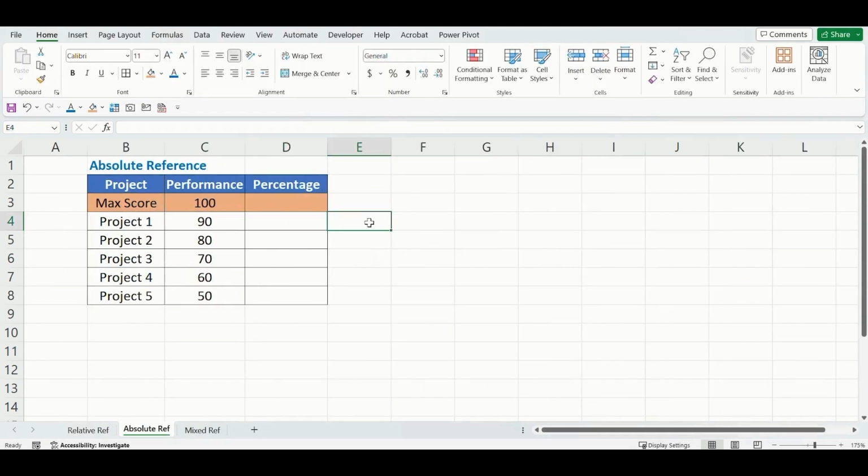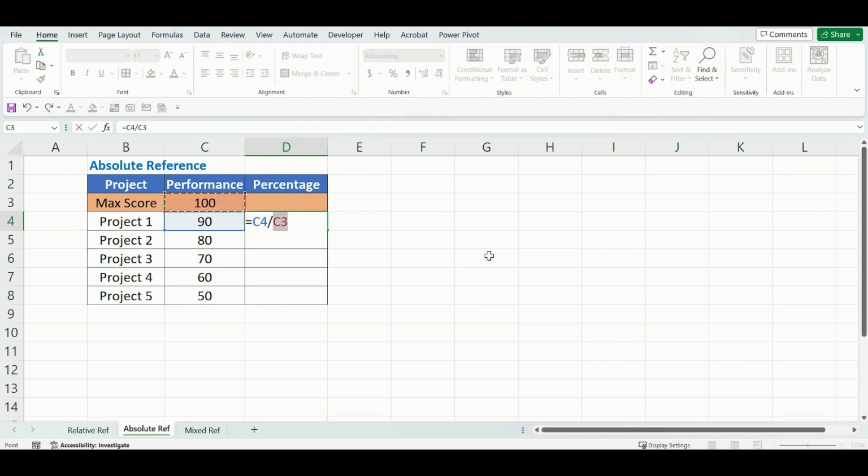Next, let's explore absolute reference. In the context of project performance scores, where the maximum is 100, we aim to calculate the percentage weight for each project. To do this, click on a cell and type equals C4 divide C3.